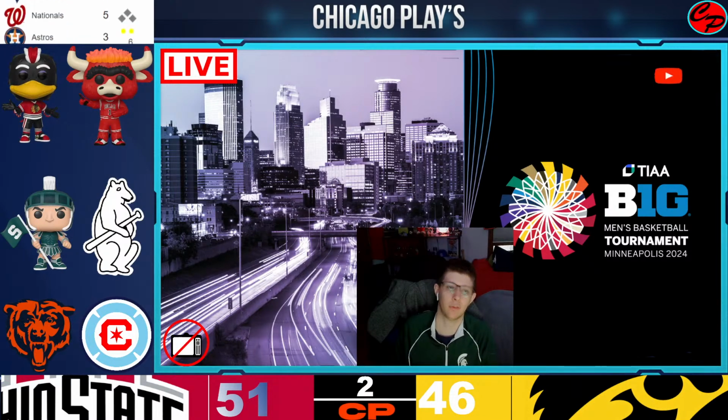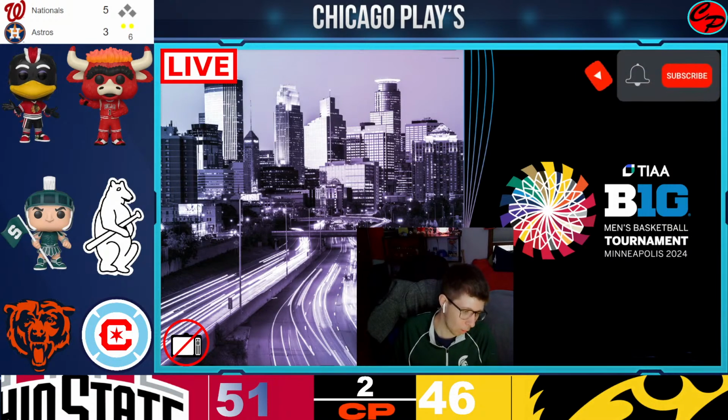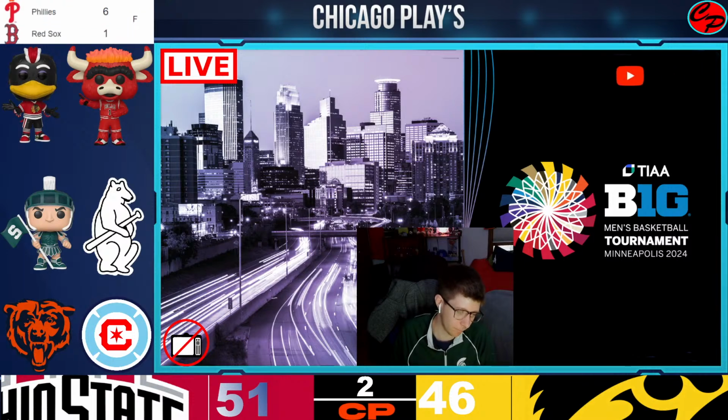Edel backs up, hits the front of the rim, and let's go. No, I don't know. I didn't know who was shooting where. 72-68. Final minutes is up.